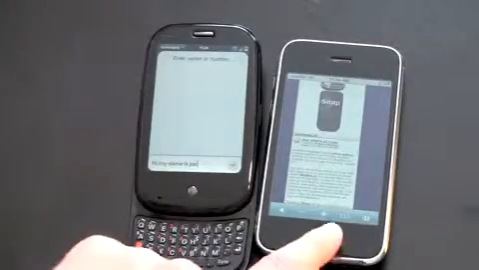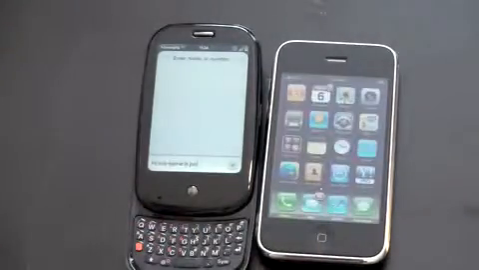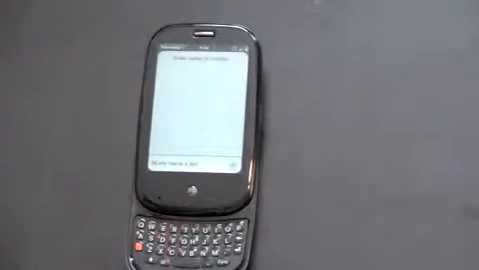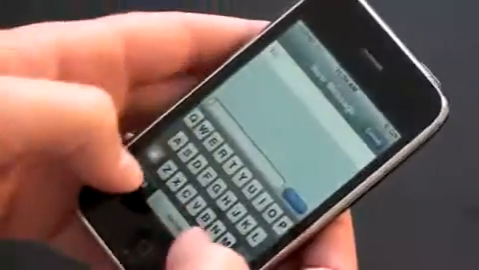Let's try the same thing on the iPhone. We'll go to text messages again. I'm going to pull this off so all my contacts and their recent texts don't show up. And we'll open up a new message. And I will type, "Hi, my name is John," using the landscape or the portrait keyboard on the iPhone.